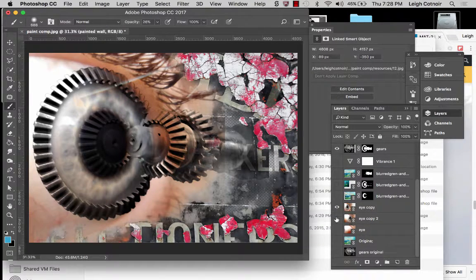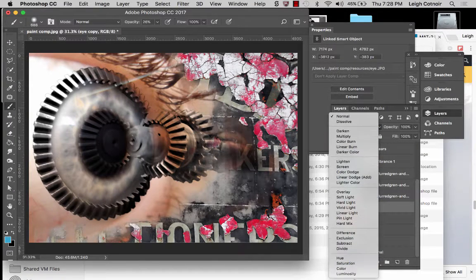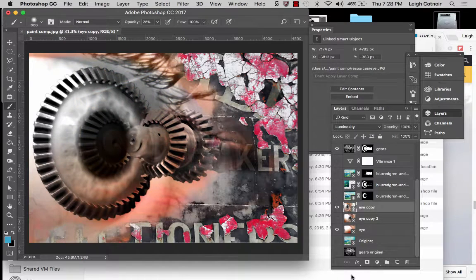So what I did was I duplicated the eye, and by the way, this eye also has opacity turned down. Then I duplicated it and flipped it so that it would give me this really fleshy color back here. And this one I had turned to luminosity. So you can see some of these things starting to come together, and it's starting to look a little bit painterly.